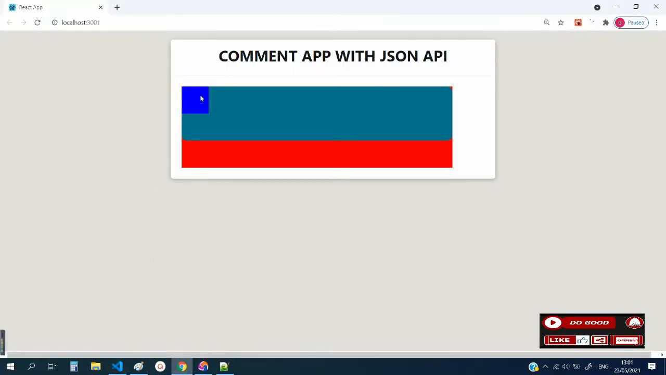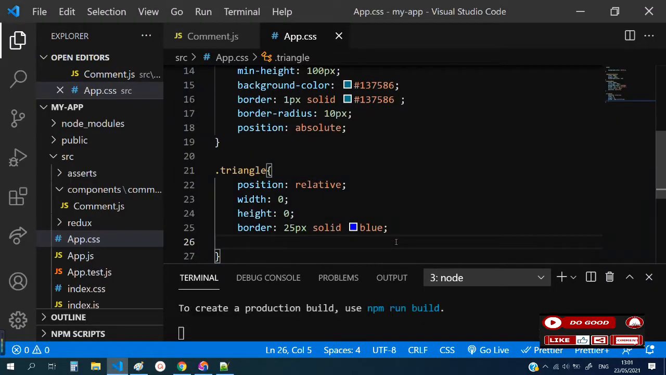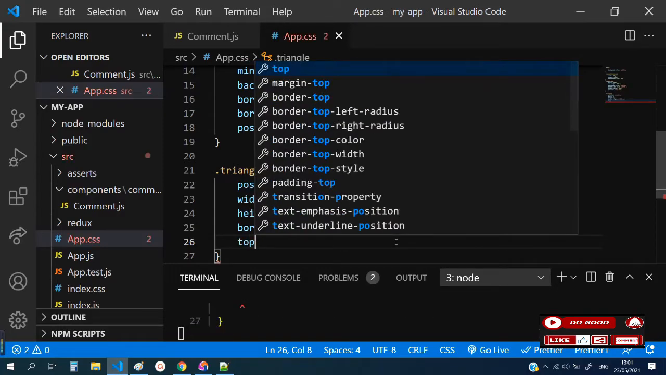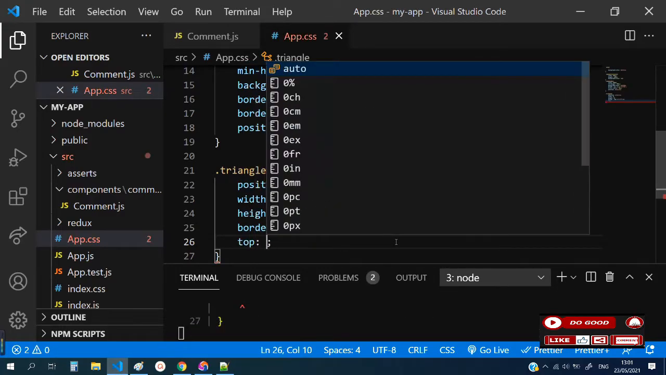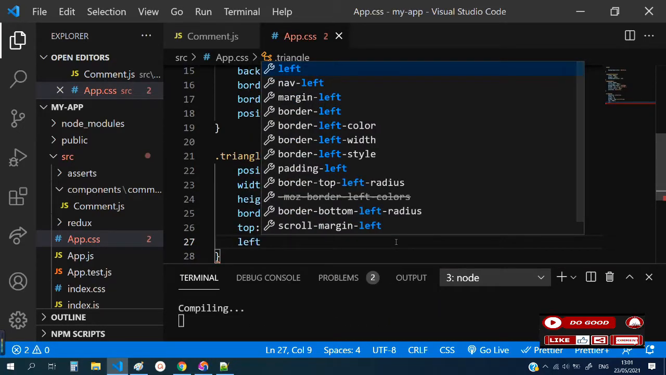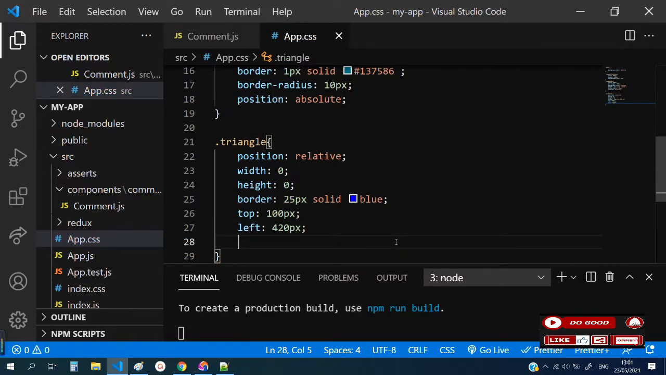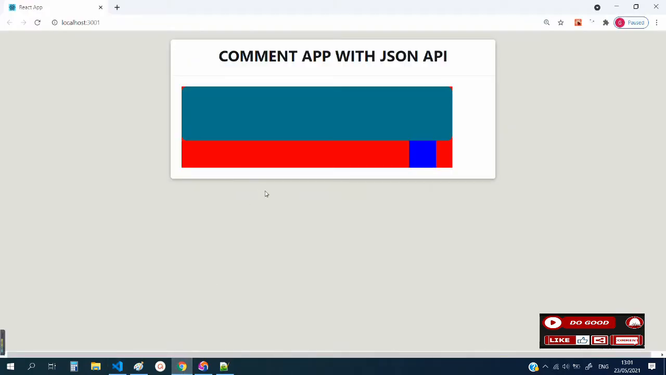So now we need to bring it somewhere here. Okay, so let's do that. Over here we can say top 100 pixels, left 20 pixels. Let's check it out. Let's see. Great. Now this is a square, so let's make it look like a triangle.